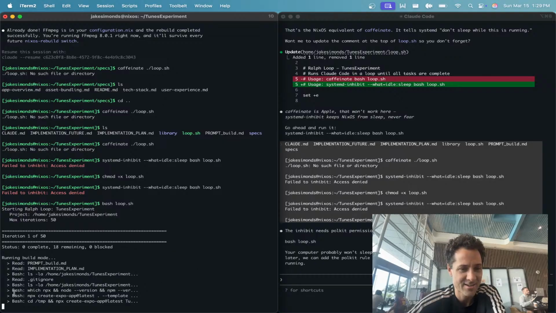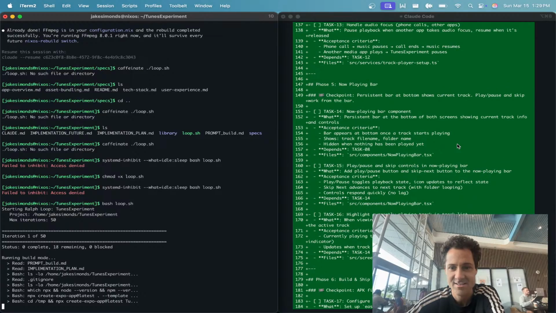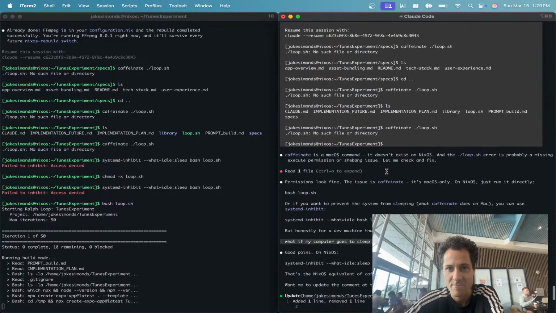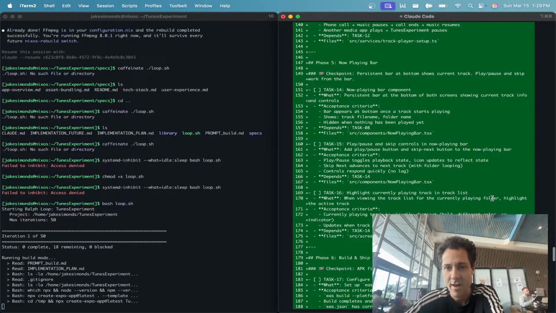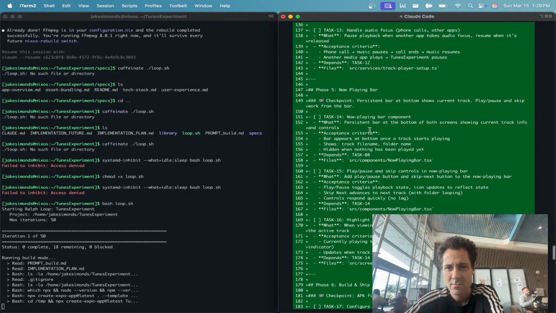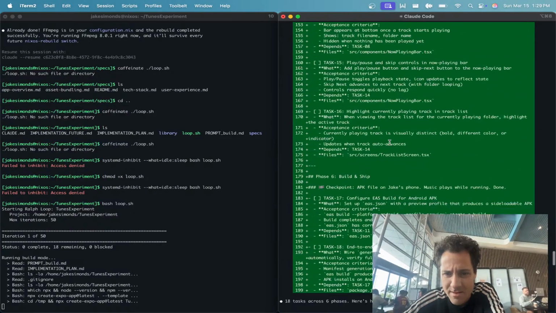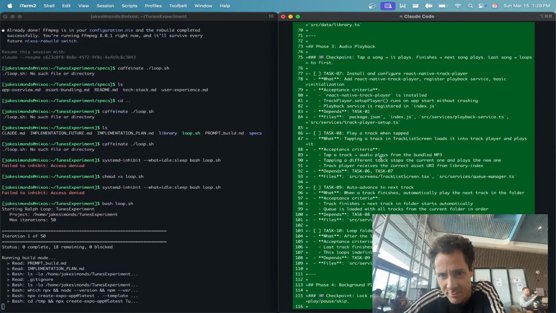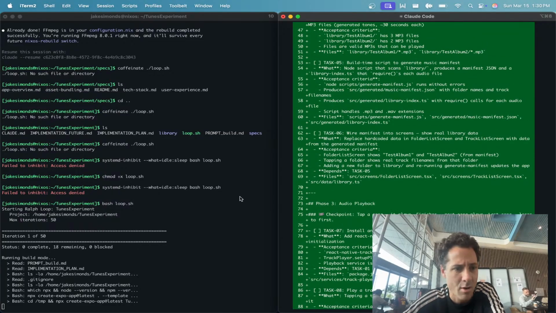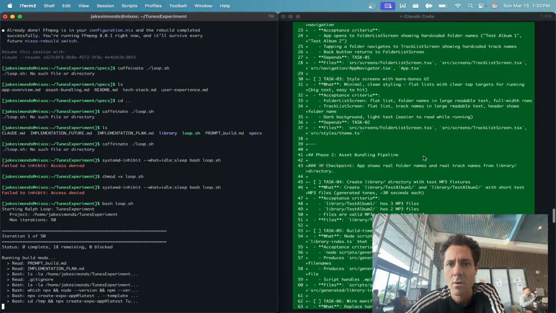Okay, that's cooking there. So I was just reading the rest of the tests. I'm trying to remember what the highlight currently playing track in track list is. These tasks are a little bit small, but I guess that's what I asked for. It's probably because I said there need to be at least 20 tasks, so it was like, okay, we're gonna make 20 tasks. If I hadn't said that, I probably would have done smaller tasks. And we seem to be stuck here, but I guess maybe that's just initialization stuff, so that's fine.